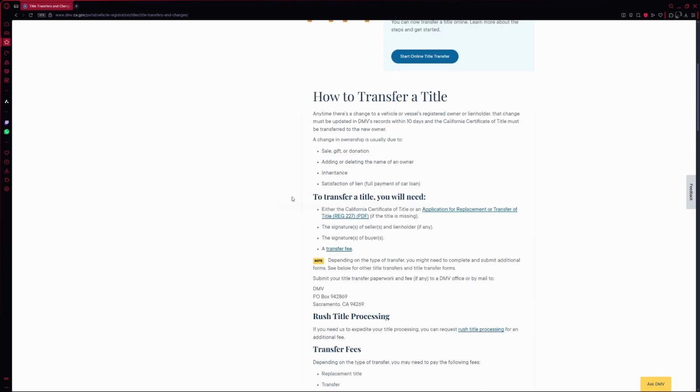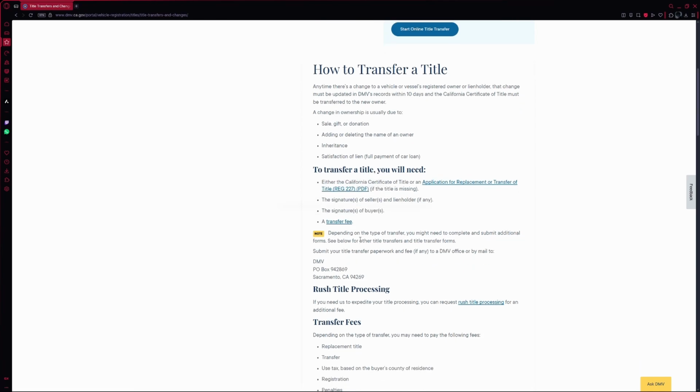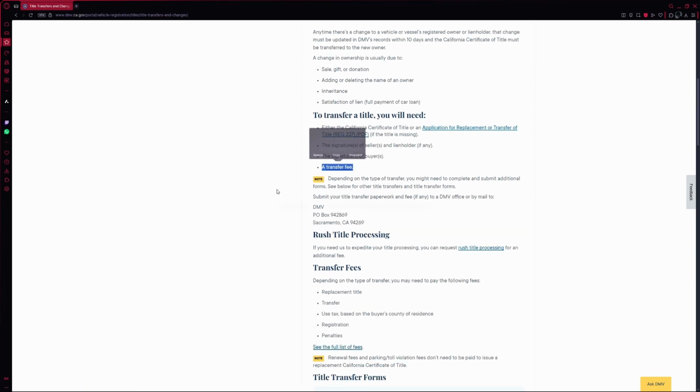To complete the transfer, you'll need a few things. First, either the original California title or, if that's missing, a completed replacement form. That's Form REG 227. You'll also need signatures from both the seller and the buyer. If there's a line holder, their signature is required too. Once the forms are signed, you'll pay a transfer fee. In some cases, other fees may apply, like use tax, registration, or penalties, depending on your situation and your county.